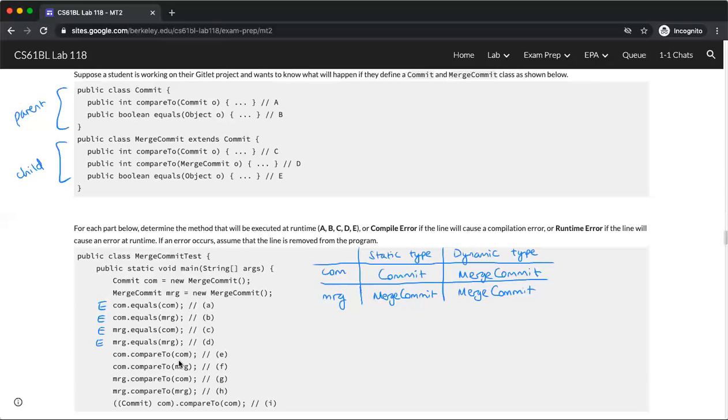All right, and now we go on to part E. So com.compareTo(com). So again, at compile time, we look inside the commit class, which is the static type of com, and we see if there's a compareTo method that takes in another commit static type parameter. And there is, precisely method A, right? However, at runtime, we discover that com has a dynamic type of merge commit, so we go inside merge commit and see if there's a compareTo method with the exact same signature that we screenshotted at compile time. There is, and precisely it's method C, right? So we run C instead of A.